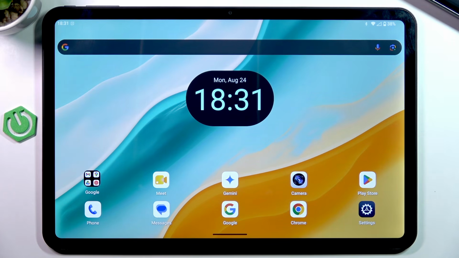Welcome. In this video, I will show you how to fix Ghost Touch issue on DOOGEE Tab G6 Max.